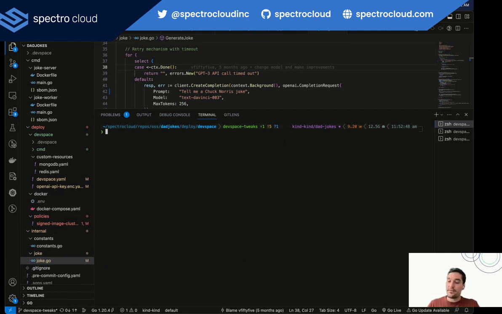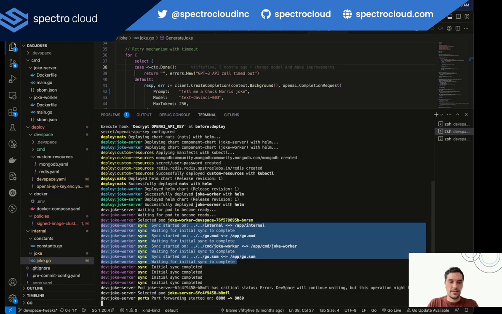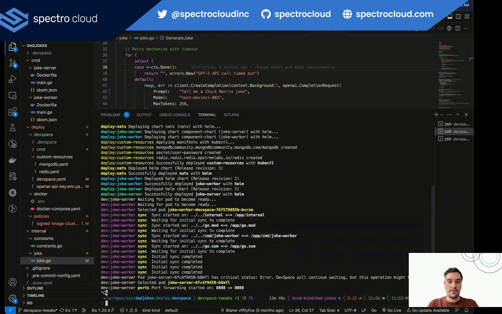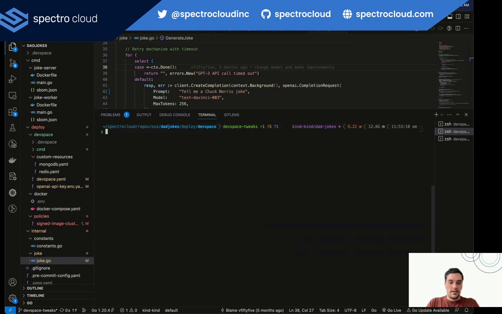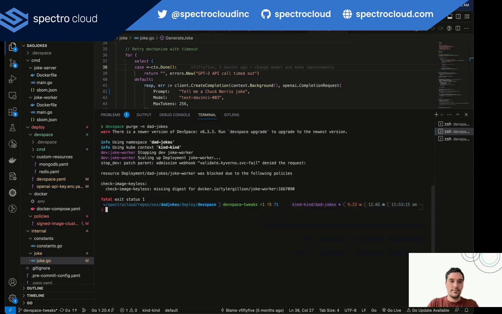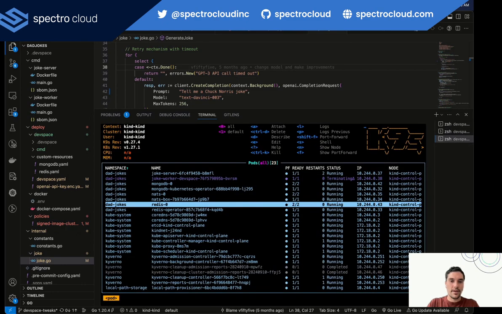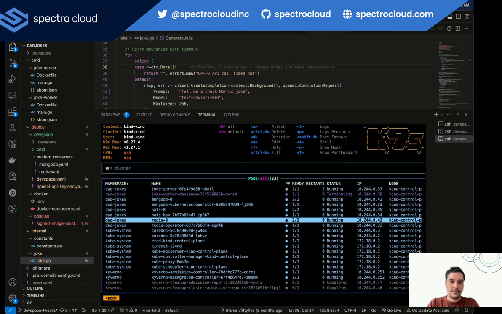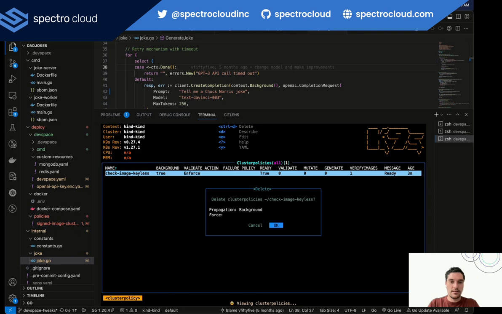So we have finished our demos. Now I will just tear down the environment. So we have this process here where we have dev space running, and I will just exit out and run dev space purge. And before I do that, I just have to delete the cluster policy.